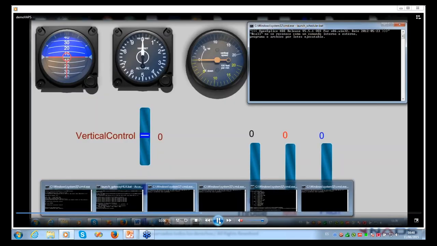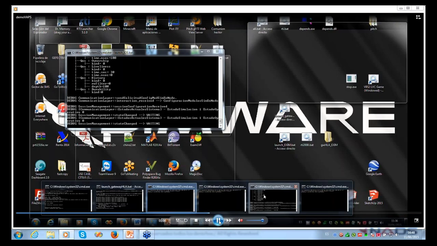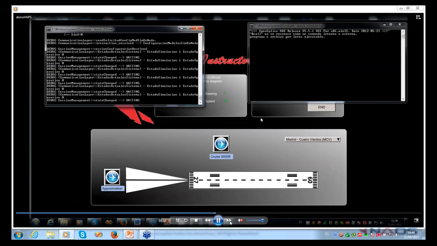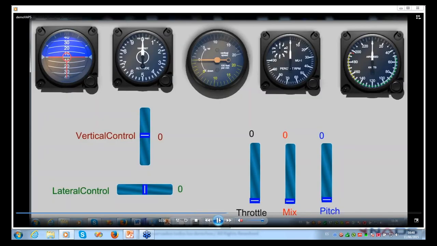This is the interface made with BAPS. Well, this is a handmade interface for controlling. By the way, this handmade interface has been made using STL, the Simware control library. So here we can see the controls of a typical plane. All these controls can be changed. It's a touch screen if you want. We can change the throttle, the mix, the pitch, the vertical control, lateral control, etc.